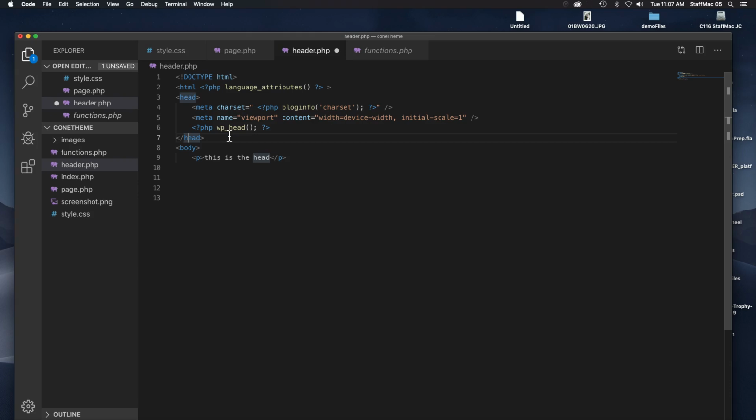And now what I want to do is the stuff underneath. Okay, so inside of my body, I want to do this.